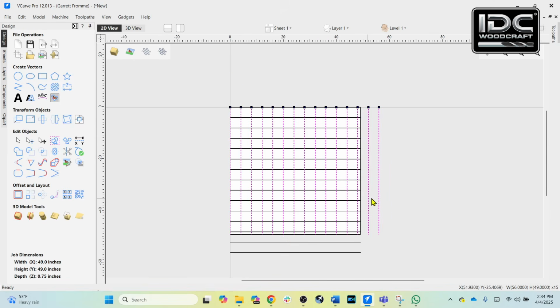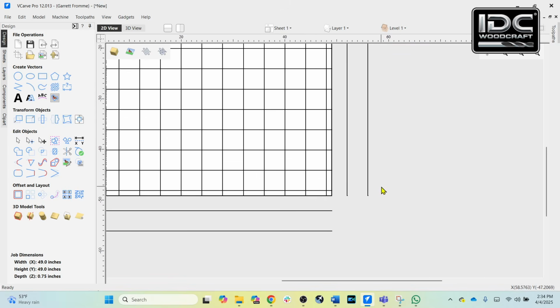We can click close, and there are lines. We have a couple extra lines. We don't need them, so we're going to just delete them. And now we're set up. Well, you've got your basic grid designed. That's got to feel pretty good.